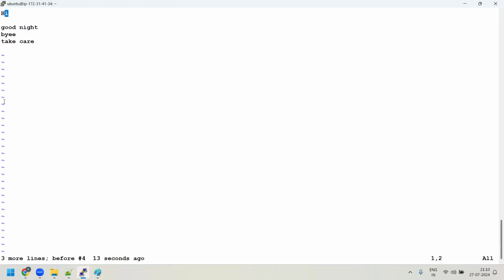Now here you could see that some space is there. If you want to remove this space, you have to press DD. It will delete the line. Now, if you press DW, it will delete that word. DW means delete the word. See, I'm placing the cursor here and I'll just say DW. It will delete the word.